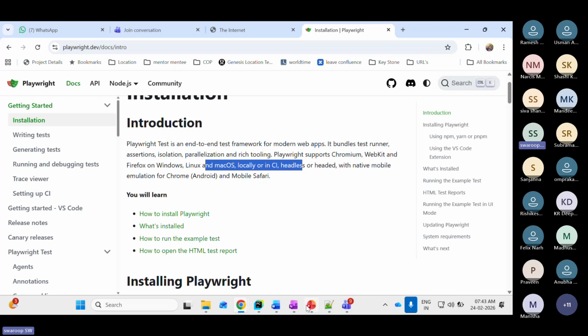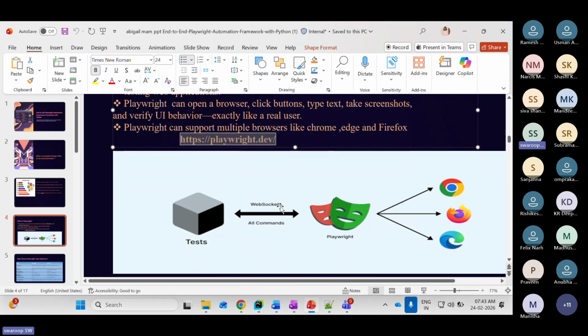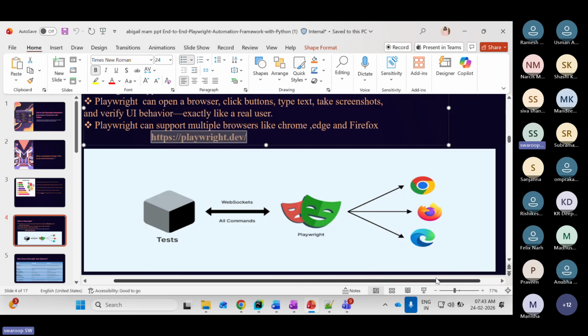Okay, so now comes the architecture part. This is the architecture of Playwright. How does Playwright work? Till now, any doubts, you can tell me. I'll take a pause here for 2 minutes before starting the architecture.